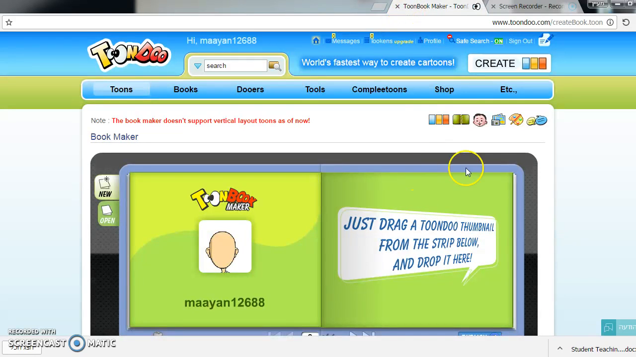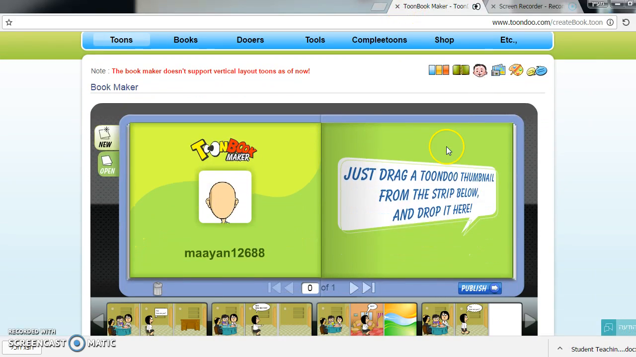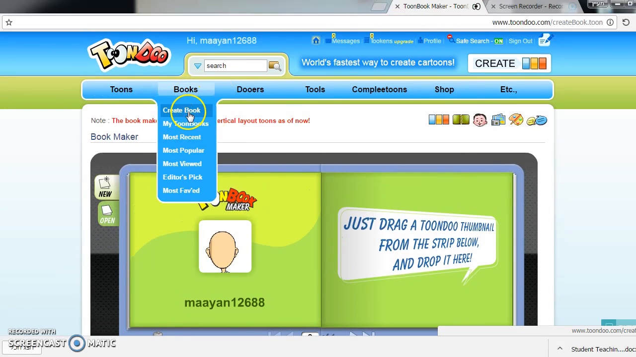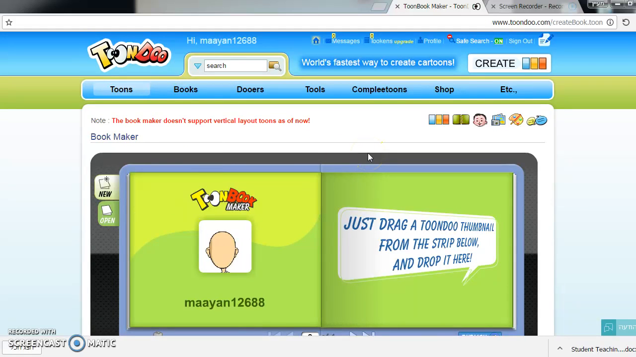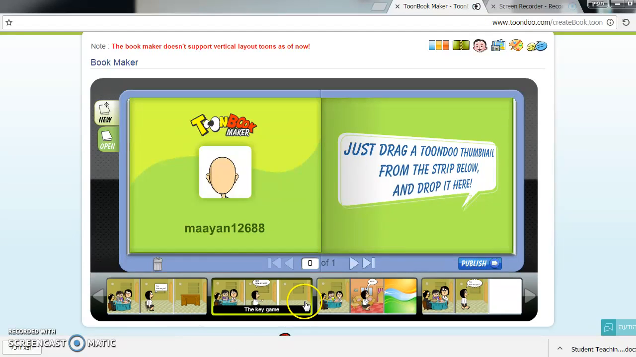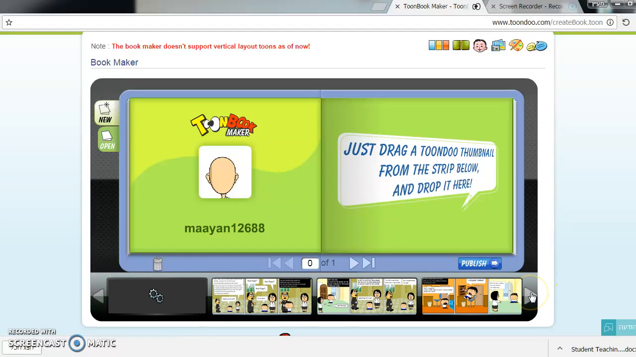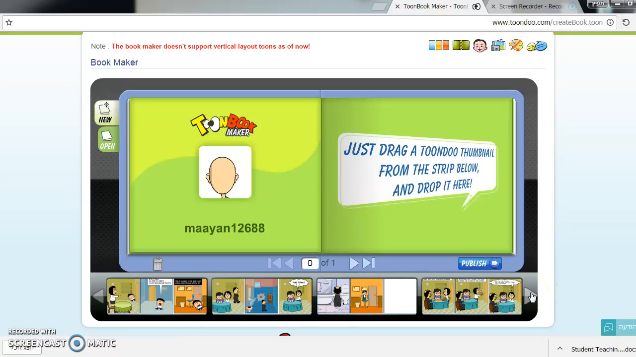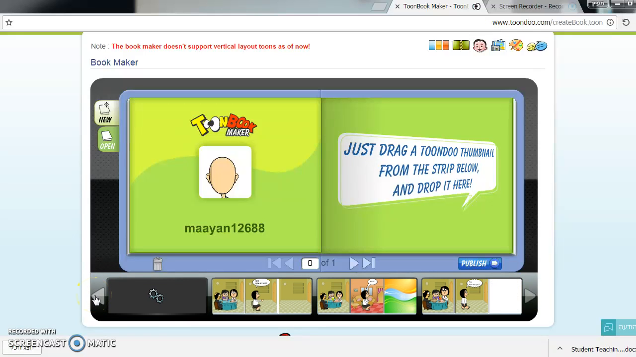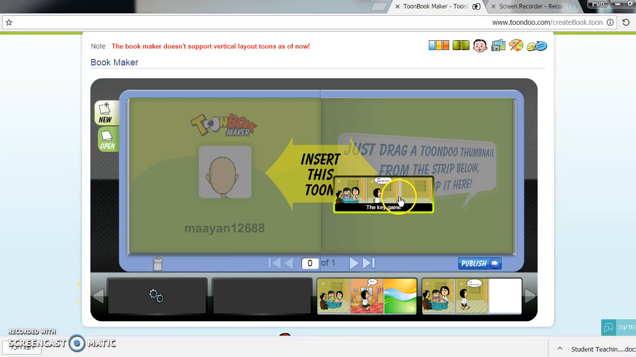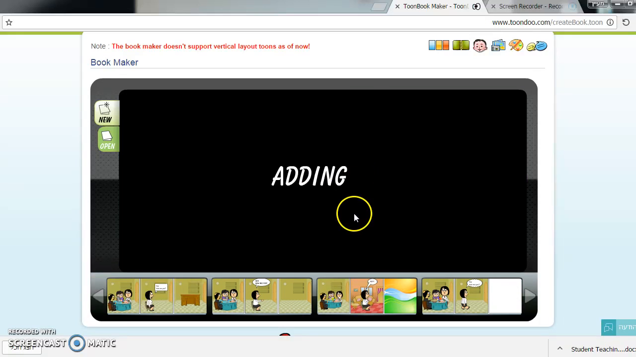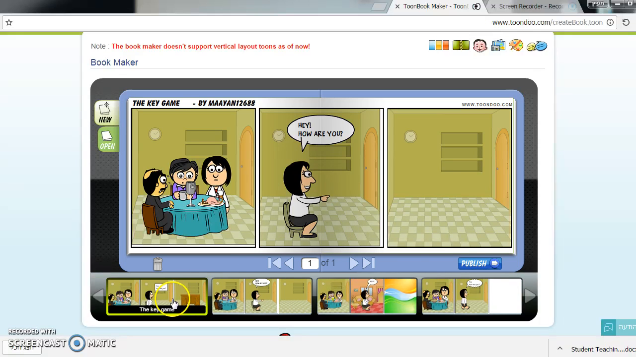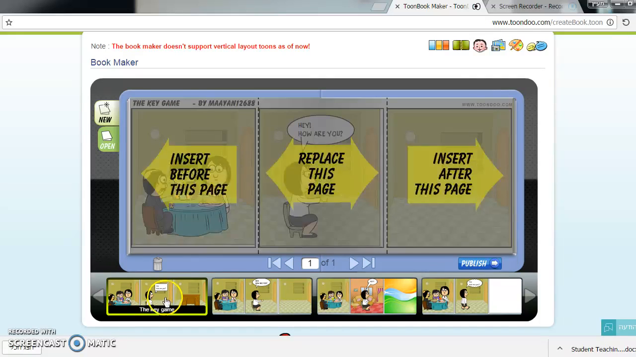Okay, so we opened in a new tab and it worked. Now this is the place where I see the book. I went to books and create a book. Here at the bottom I have all of the layouts that I created, and I'm starting to drag them. If I want this to be first, I insert here. And then I want this one to be the second scene in my book.